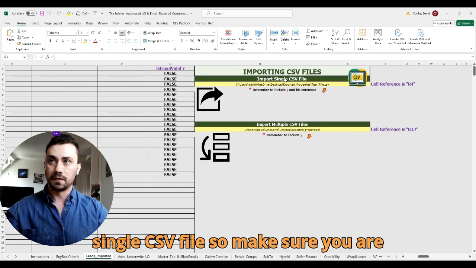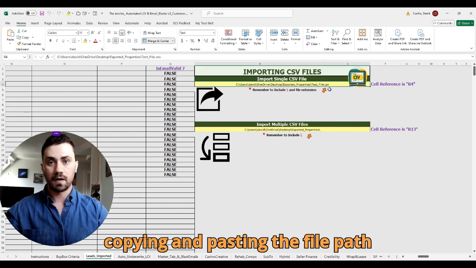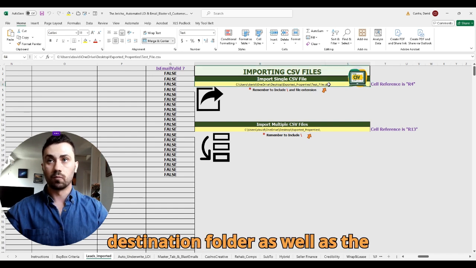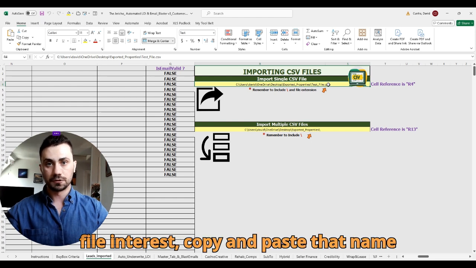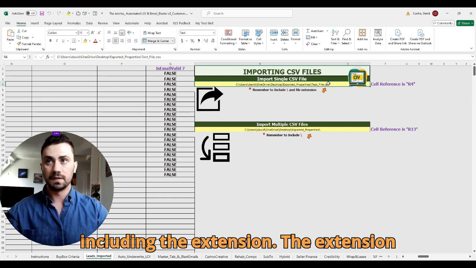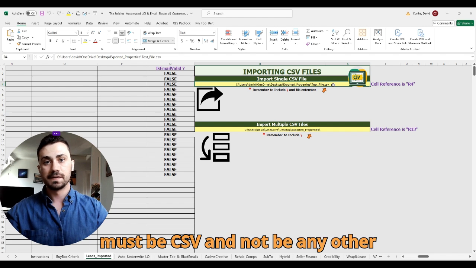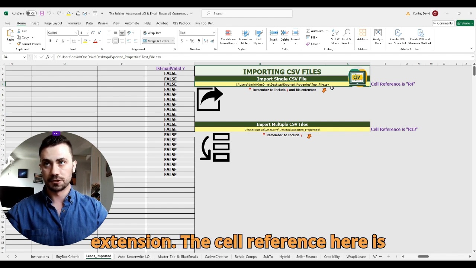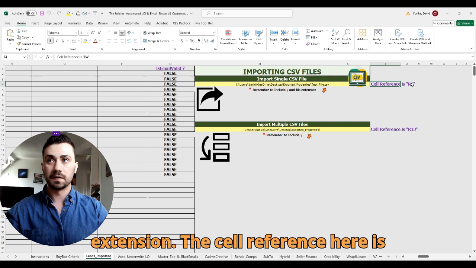So that is for the single CSV file. Make sure you are copying and pasting the file path destination folder as well as the file of interest. Copy and paste that name, including the extension. The extension must be CSV, it cannot be any other extension. The cell reference here is R4.